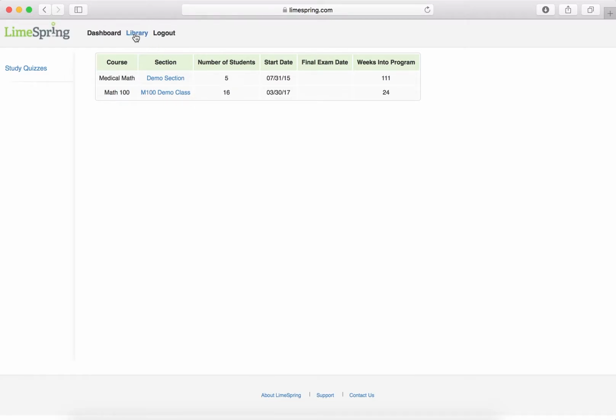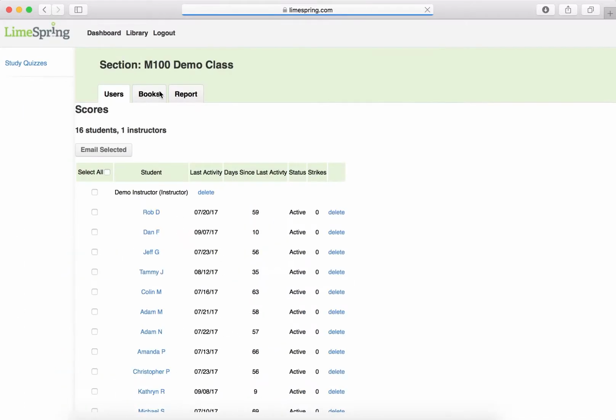If I want, I can click here to go to the library. This is what the students see when they log in. But I'm going to navigate to one of my demo sections, Math 100 demo class. Now, once I click on that, I'm taken to my course roster, and I can see that I have 16 students. I can see their names, when they were last active, the days since the last activity, and a few other data points that might be useful to me.